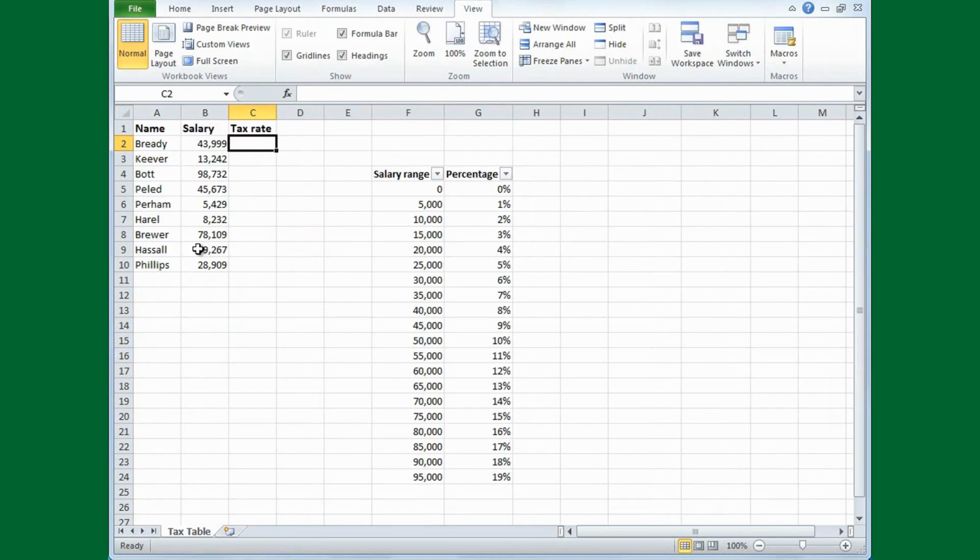I've got two separate lists on the spreadsheet. In column A, I've got names. In column B, each person's salary. And in column C, I want to use a VLOOKUP formula to find out the tax rate for each person's salary. In this second list, which is going to be my lookup table, I've got a tax table.